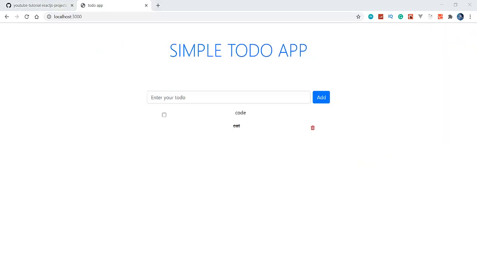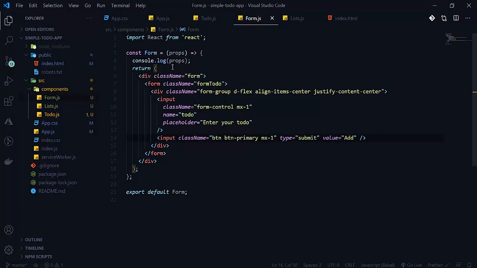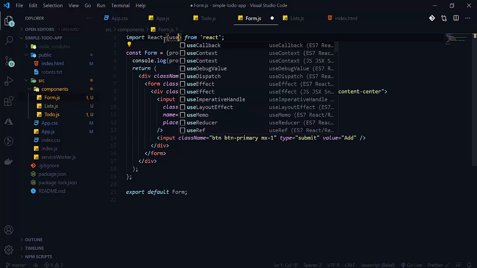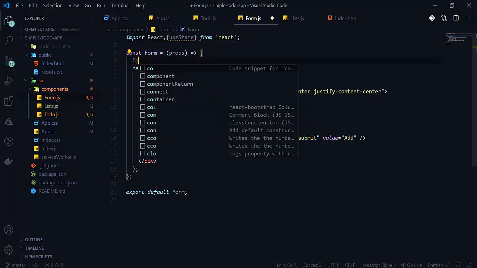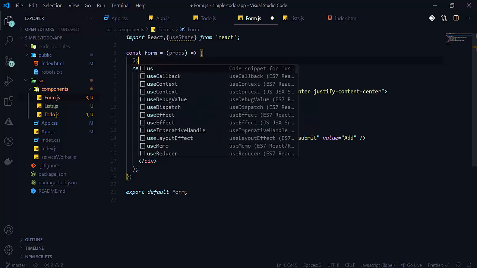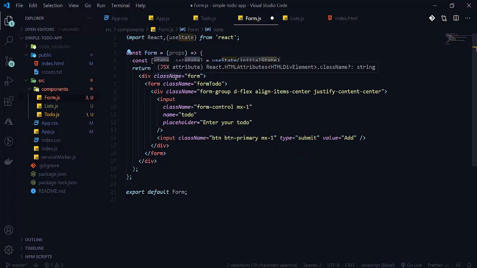So we have to create a state here, because we are using a form here, so we have to define useState. So first of all, useState. Here we will write todo and setTodo, and it will be empty here, nothing.